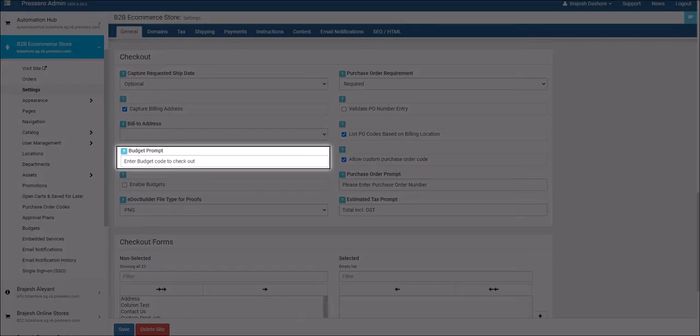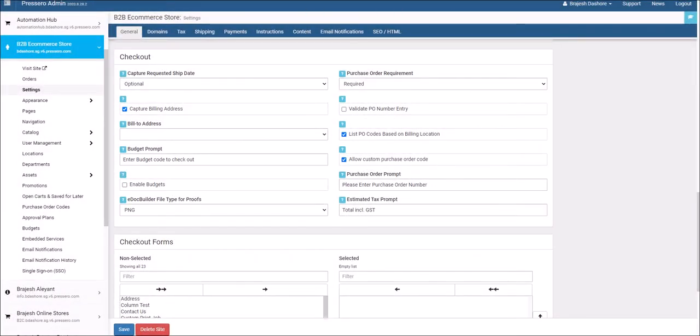Budget prompt, also for B2B sites only. Depending on how this site is used, you may wish to change the text that displays to the customer in the budget selection area at checkout. Enter the text to prompt the users for the budget selection.